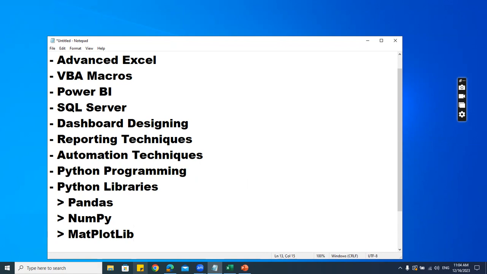These are all actually used for analyzing the data, or say collecting the data from various different sources by using Python. Working on the data sets by using NumPy, that is Numerical Py, and then we have the Matplotlib libraries. Again, we have the reporting techniques here.